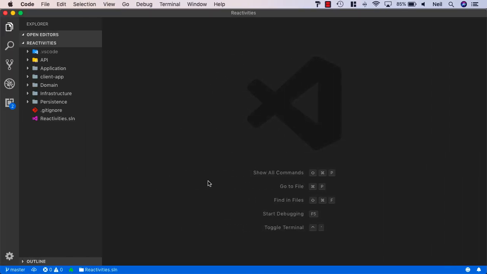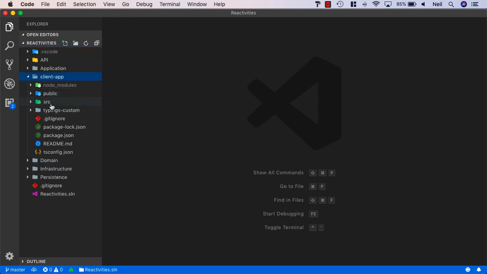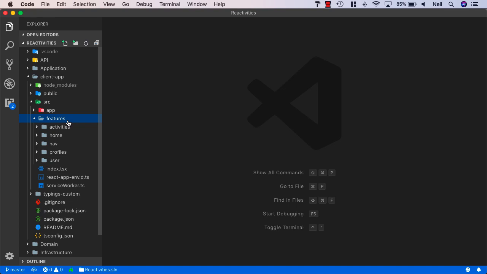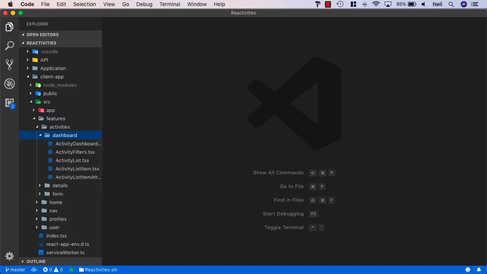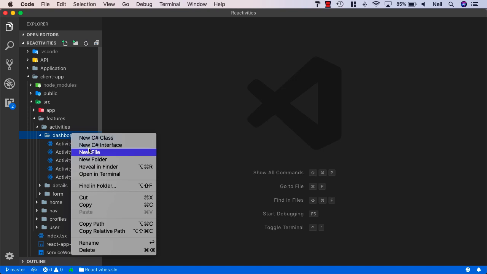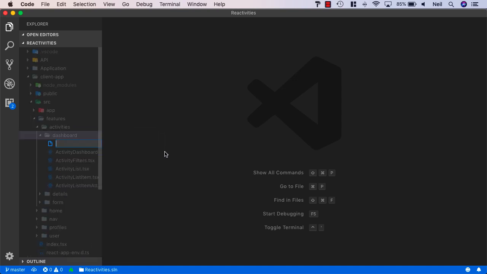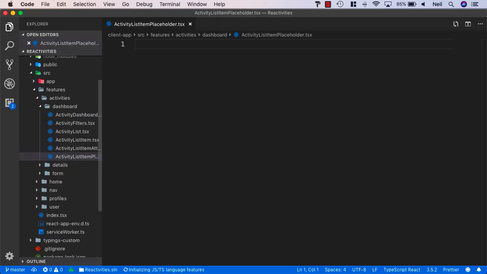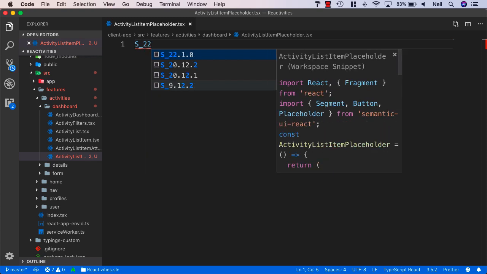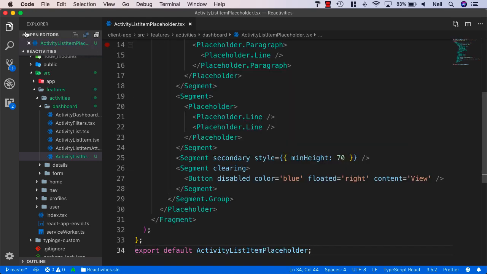So let's head back to VS Code, and what we're going to do inside our client app, inside the source folder, inside features and activities in the dashboard, is add a placeholder to replace our big old loading indicator. And we'll call this ActivityListItemPlaceholder.tsx. I do have a snippet for this because the code inside here is really just JSX. So it's S22.1.0, and this is going to be the full code for our activity list item placeholder.